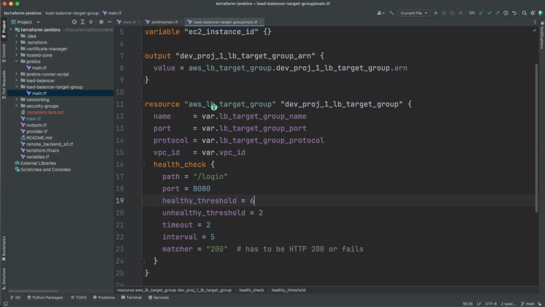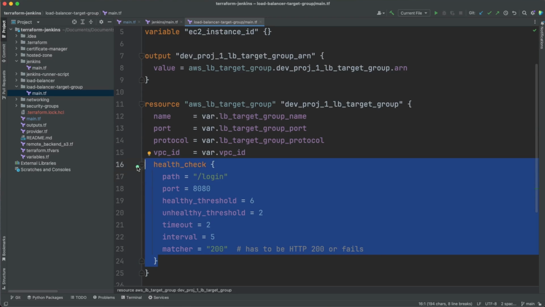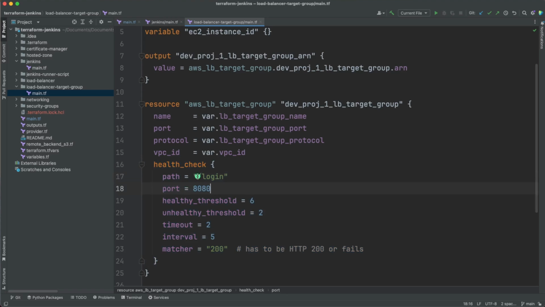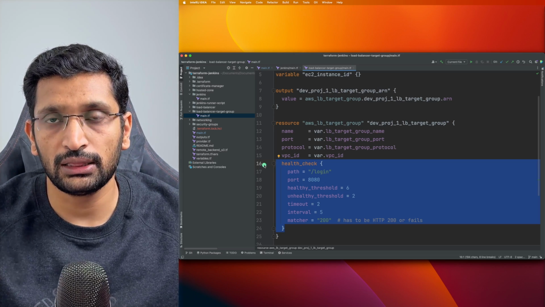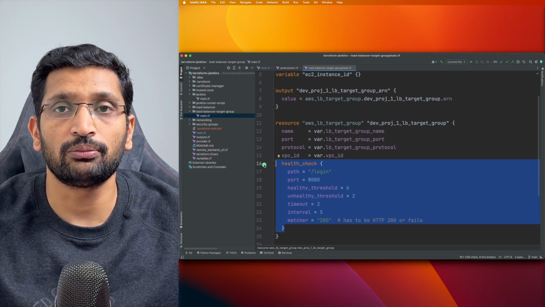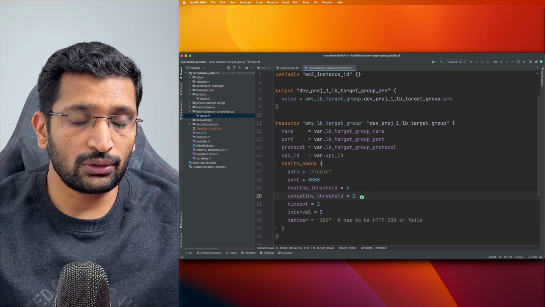So here in the main, this is the code for target group. Here is the name, here is the port, here is the protocol which I have just shown you, here is the VPC ID, and here is the health check for that particular Jenkins. So I'll be using the endpoint URL, that is login, and after the port 8080 where the login URL is accessible. So this is the health checkpoint. So the target group treats that particular endpoint as healthy, and it can attach to the load balancer. So this is the code for target group.